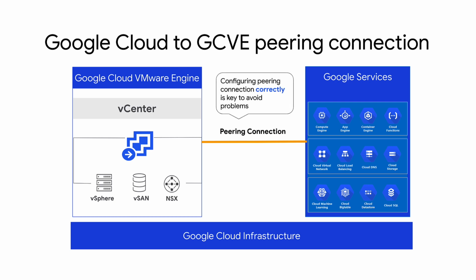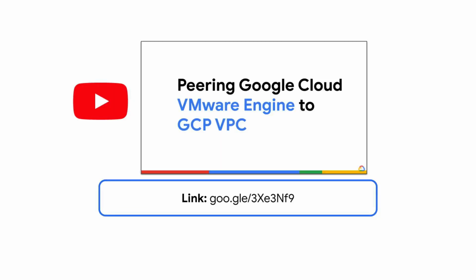Configuring the peering connection properly is one key to avoid problems when building connectivity between GCVE, Google Cloud, and your on-prem. Today, I will walk you through how to troubleshoot and resolve the peering connection issues between GCVE and Google Cloud. If you are not familiar with how to create a peering connection from GCVE to Google Cloud, I would recommend you to watch the video shown on the screen first.